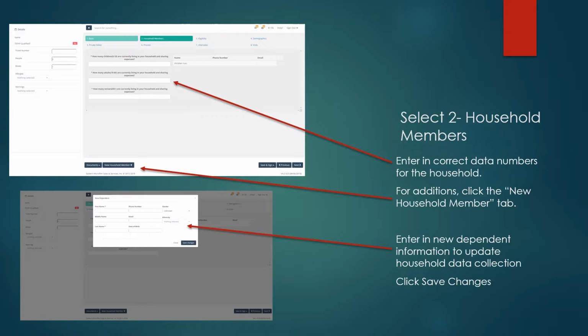Furthermore, if somebody is missing in the family that did not come by last distribution, you can add them by clicking on the New Household Member tab. Once you do that, you will want to enter their new information based on a dependent, and as you update that, make sure to click Save Changes, and afterwards all of them should be saved to the system.